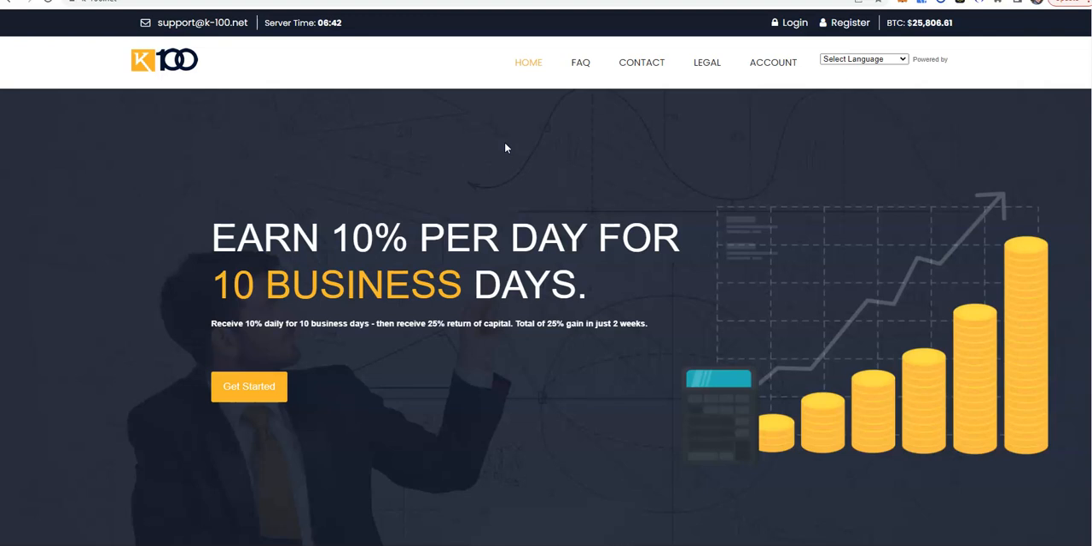But with that, here is K100. The only ones that are left standing right now that are kind of in this realm are T10 and K100. So here's K100, and we'll talk about K100 here, and then of course there's a T10 video.